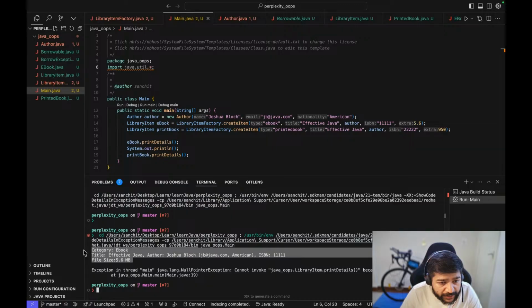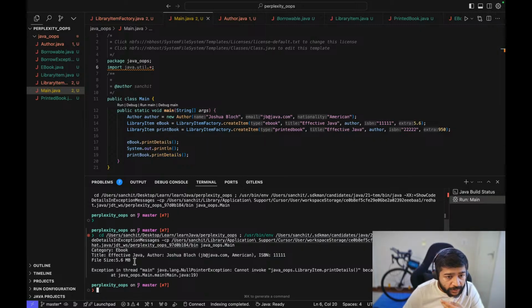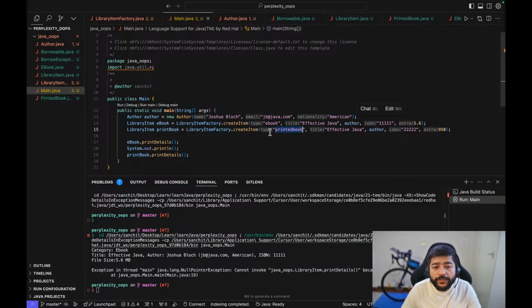So it ran things. We have ebook.print details, category, and then printed book.print details. So it worked for ebook, but it didn't work for printed books. Print book is null. Hmm. So this is null. Printed book or create item. Probably the type value is different.